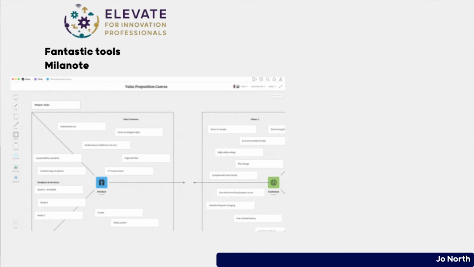whereas I like MinoNote because it just feels a bit more approachable and a bit more visual than the other tools. And also, depending on browsers, I've had people find that they've got problems with Miro. It doesn't work as well for everybody, whereas I've never so far had any issues with MinoNote either.